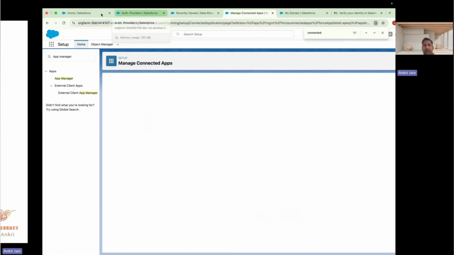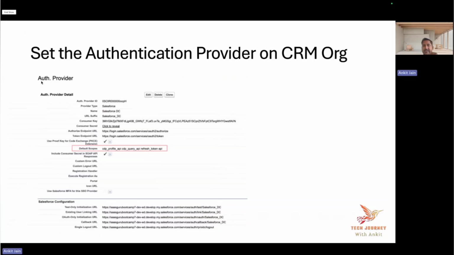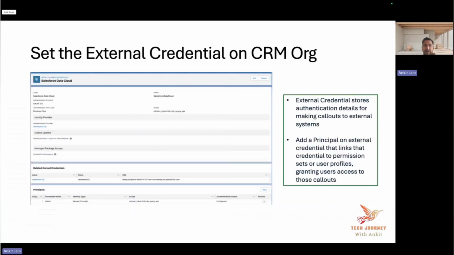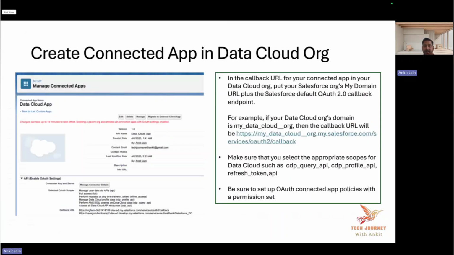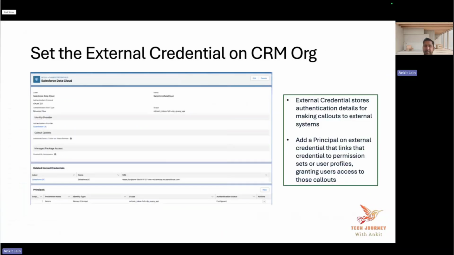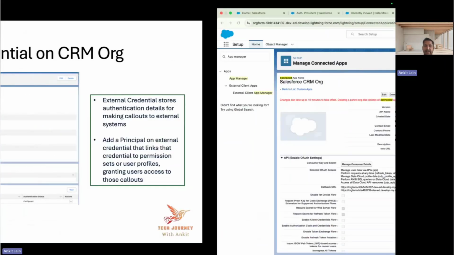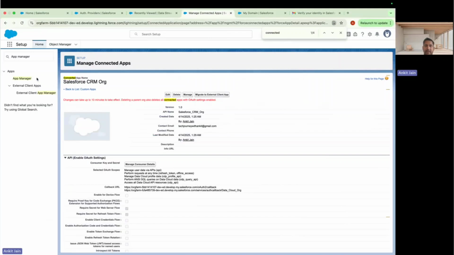Coming back to my deck one more time. So we are done with step 2 also, where we have created the authentication provider. Now step 3, what we have to do here is create the external credential. One more good practice, in case you guys like to follow, you can also create the integration user and assign the appropriate permissions on the connected app. But again, that is not mandatory. Here I am covering the mandatory part only. But there are a few good practices also that can be followed in case you want to do it.